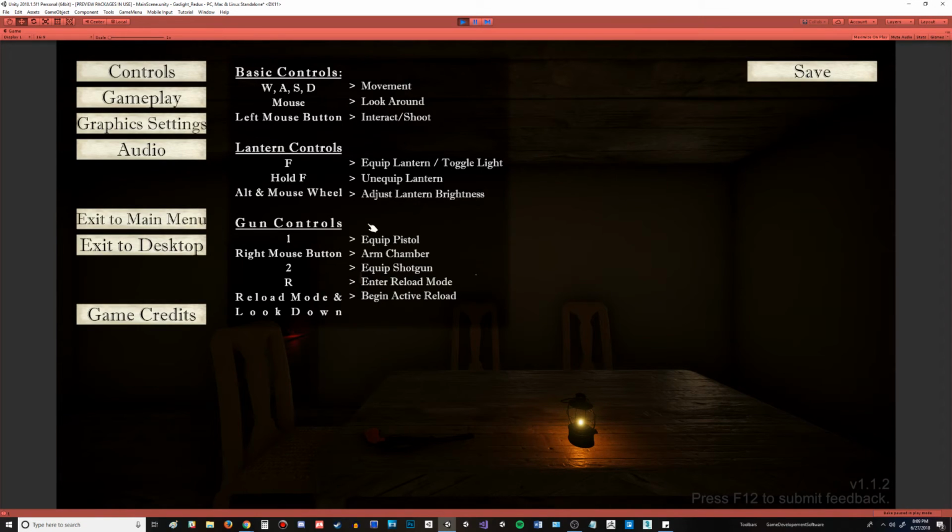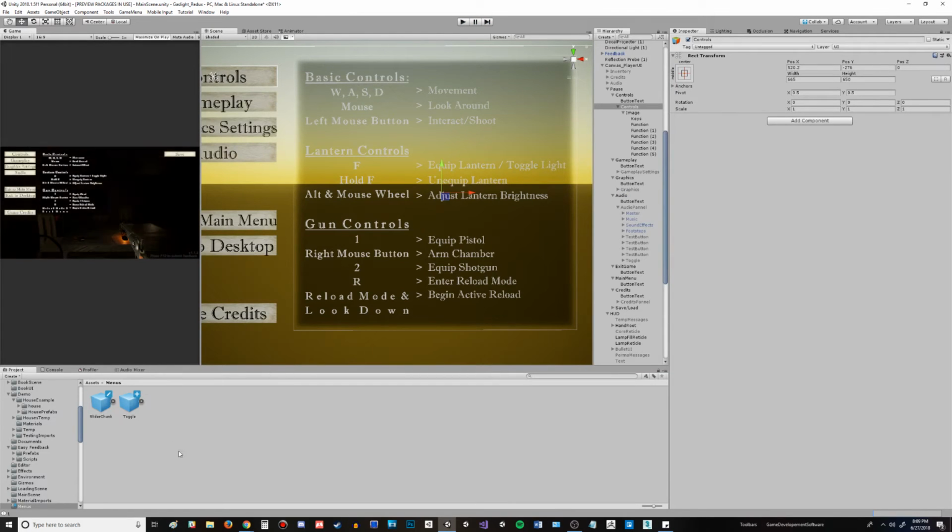Controls, lantern control. Alright, that's actually not bad. Now I need to add a toggle to this. That'll be down here. That will show you all of these prompts on your UI as relevant. Which I may do today if I already have the UI stuff for it.